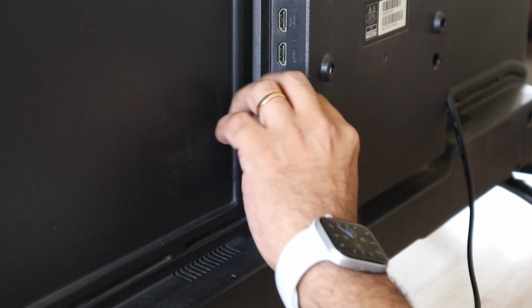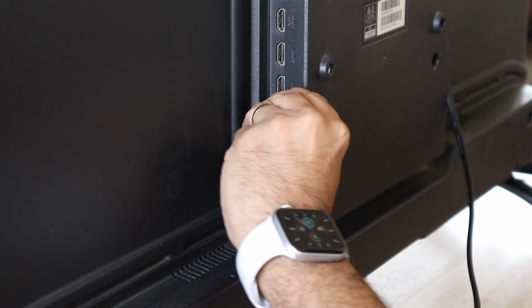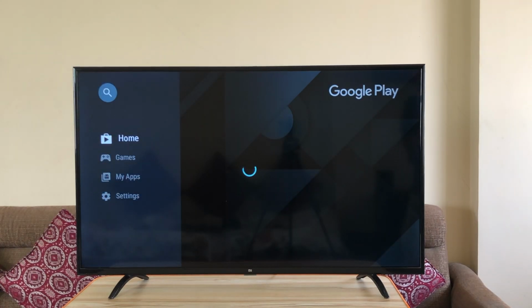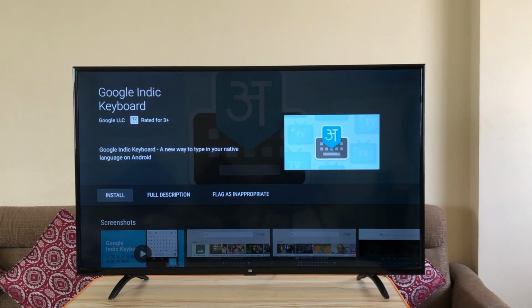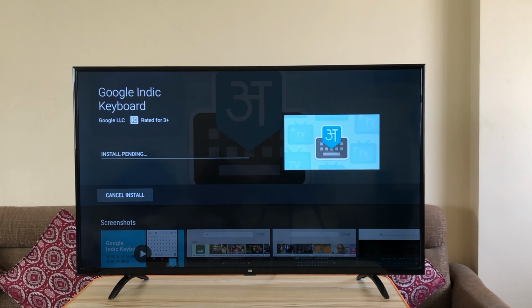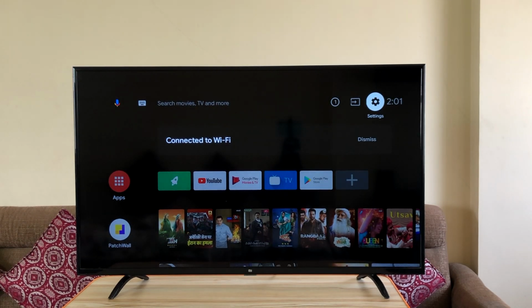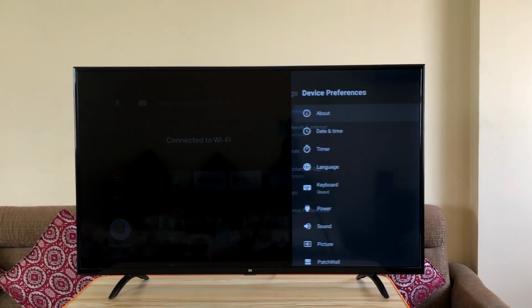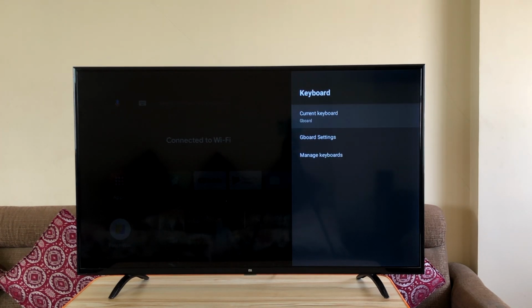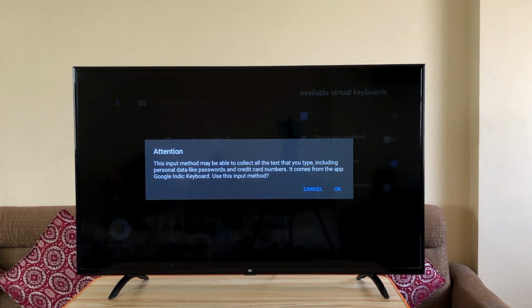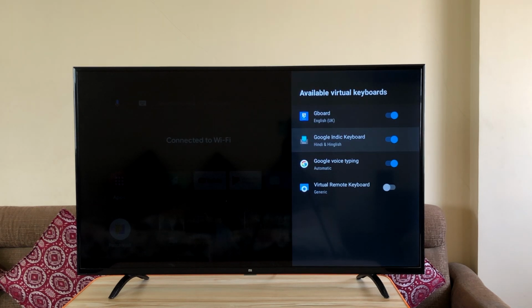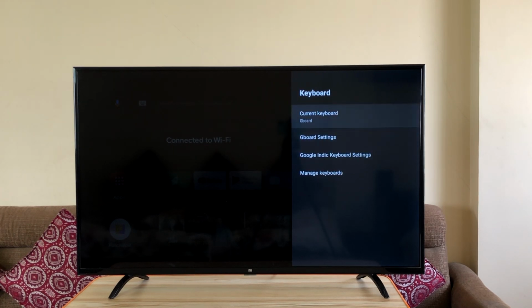So let's fix this. First, remove everything on the USB port, go to the Play Store, search for keyboard, and you will see Google Indic keyboard. Install it. Once installed, go to the Settings, Device Preference, Keyboard, come down to Manage Keyboard, and turn on Google Indic keyboard. Click OK, go back, click on Current Keyboard and select Google Indic keyboard.